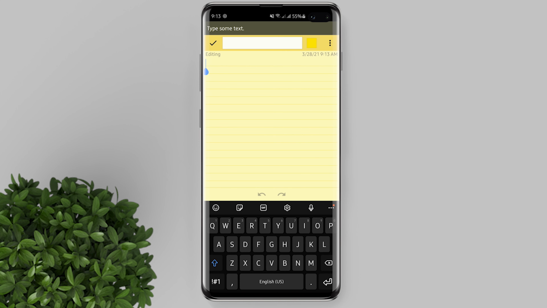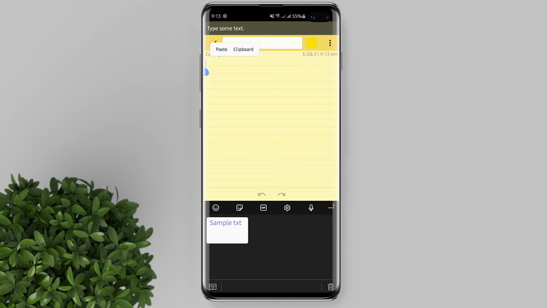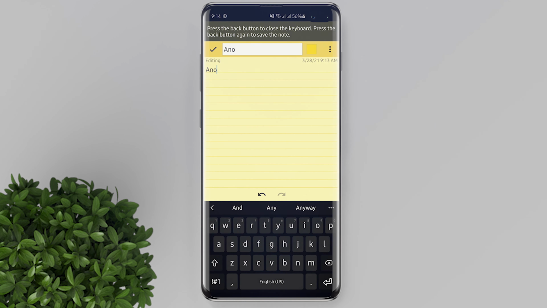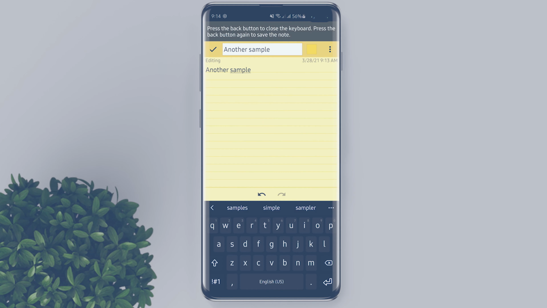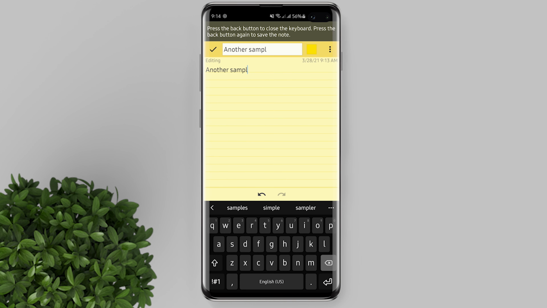So first, using the default Android feature, let's open a note or any text-based app. Long press in the note space and a pop-up will appear showing Paste and Clipboard. When you tap on Clipboard, it will show you all the text or images that you have copied. Let's try to type another text and copy it to see if it will be added in the clipboard. Long press and tap on our clipboard. So the clipboard stores whatever you copy.